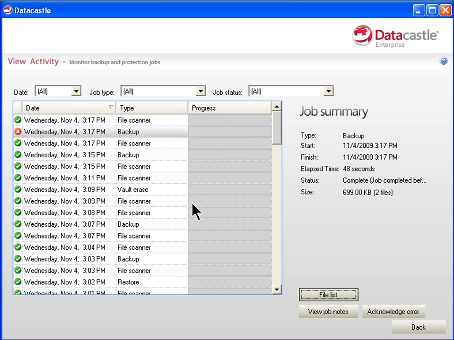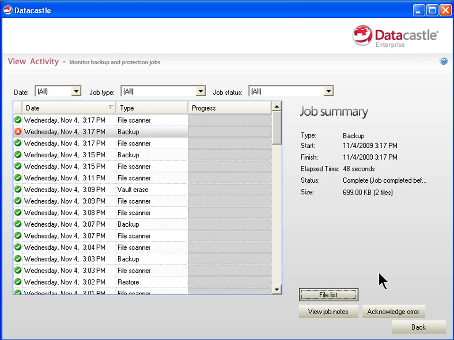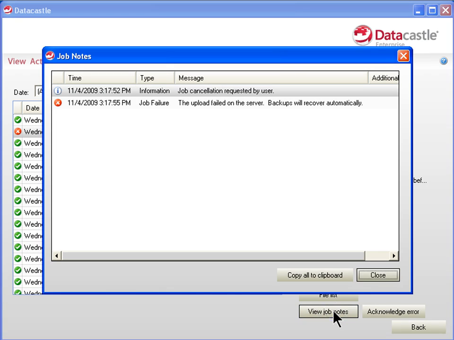Notice that the icon for this backup job immediately changed to a circle with a red X. This indicates an error has occurred which you have not yet acknowledged. Datacastle indicates all errors that have occurred in order to help you be fully aware of the status of your data protection. We'll select that job and view the file list to see which files were involved. Closing that, we then select View Job Notes to see what the error is. After reviewing that this was a job we canceled, we close the job notes.